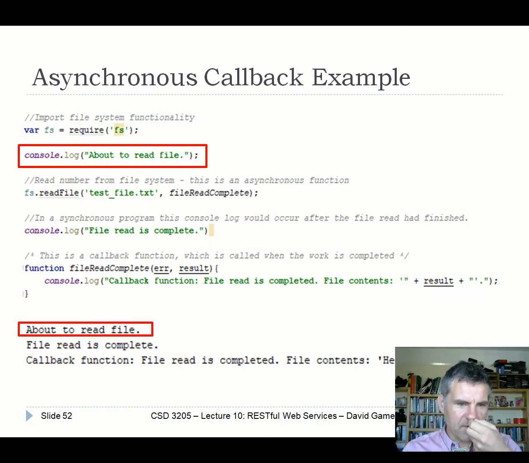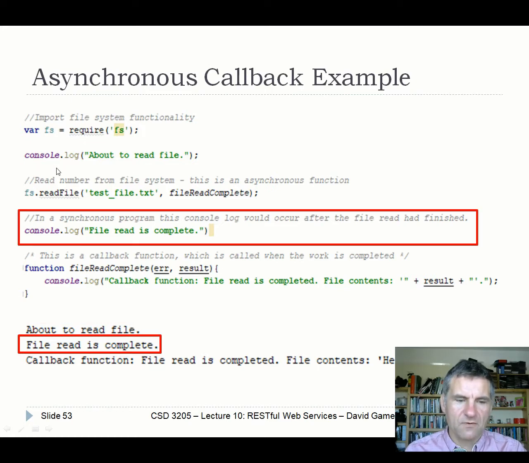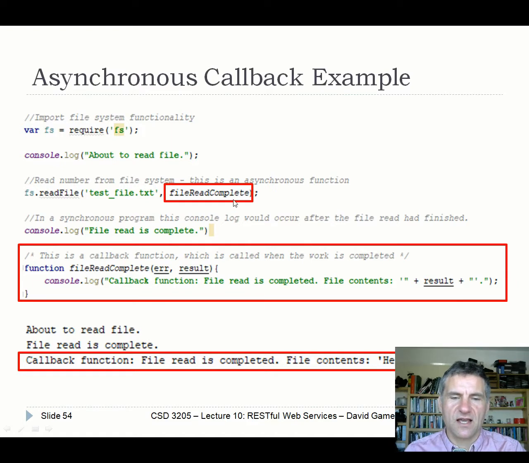But what we actually see when we run the program is "about to read file" here, "file read is complete" here, and then we get the callback function here, which makes sense, right? Because this is a separate thread. This takes some time to do, and so this is only going to be executed when everything's done.